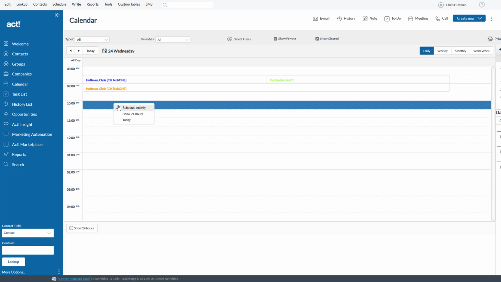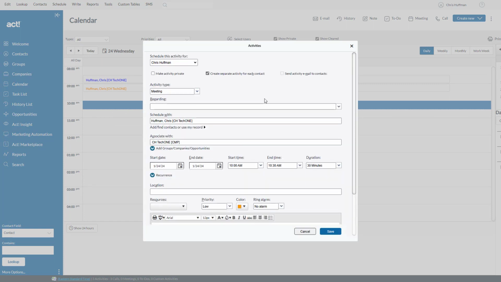One of the minor things that I really like is the fact that now you can set your daytime settings or your work settings, and that's what I'm seeing on the calendar. Previously, I would see all the way to 12 a.m. So I had to scroll down to get to working hours, and that's sort of a nice fix. So if I want to schedule an activity, I can just click on that and go through the process of scheduling an activity. Because the user of this database is Chris Huffman, that is who they will schedule it for.